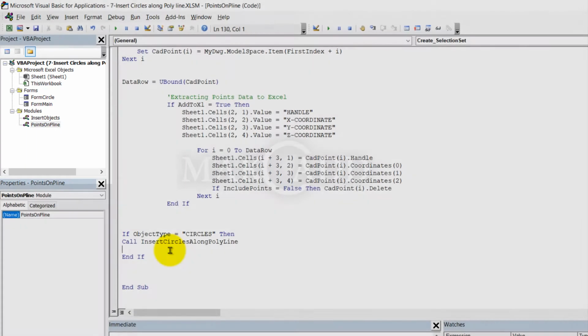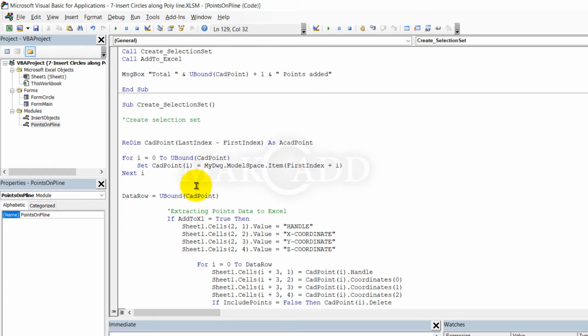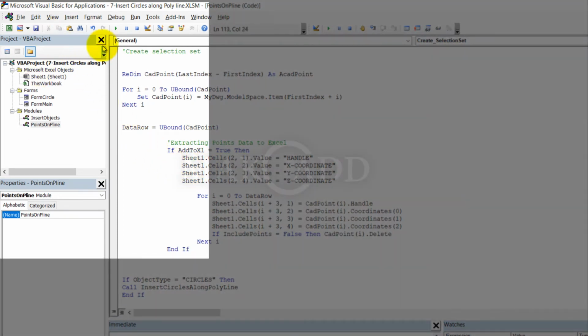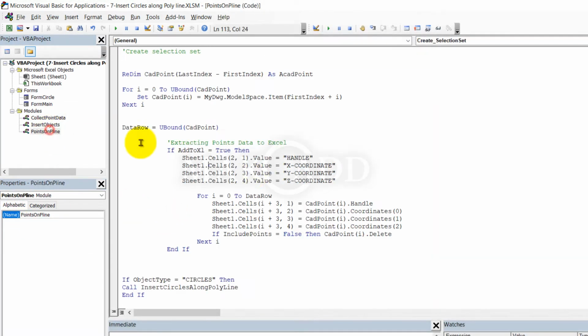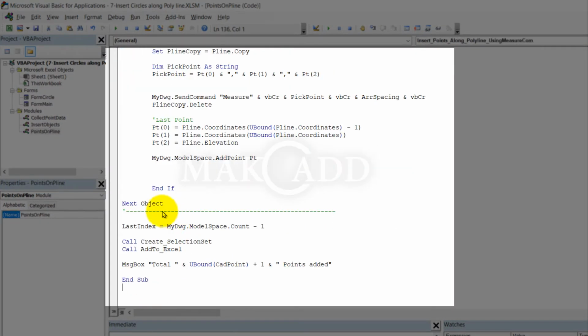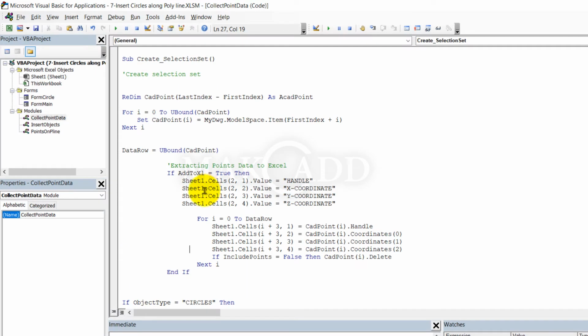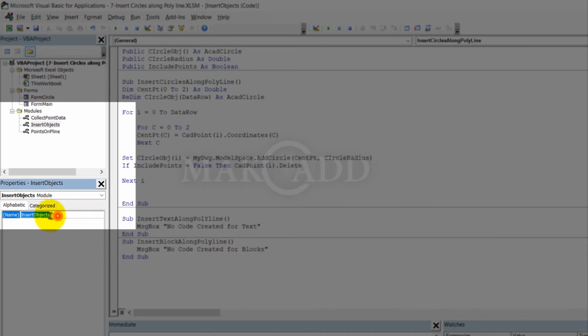Now we will separate all objects creation in individual modules. We will separate the creation of objects, that is insert circles, blocks and text. We will create them in separate modules. Now insert a new module and rename it to collect point data. Then move the create selection set procedure to this module. Rename the insert objects module to insert circles.